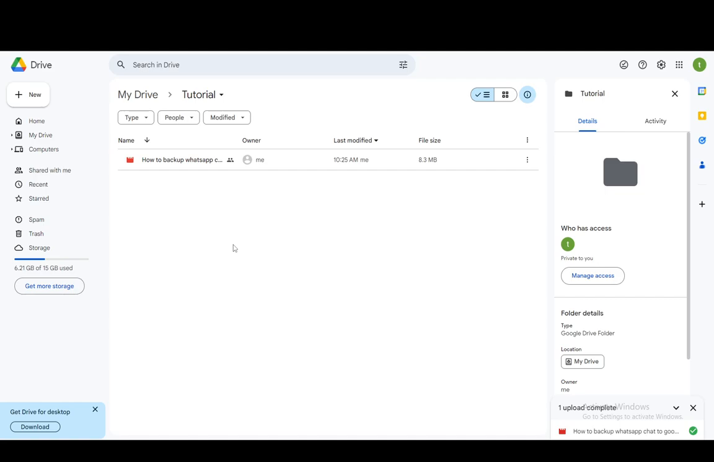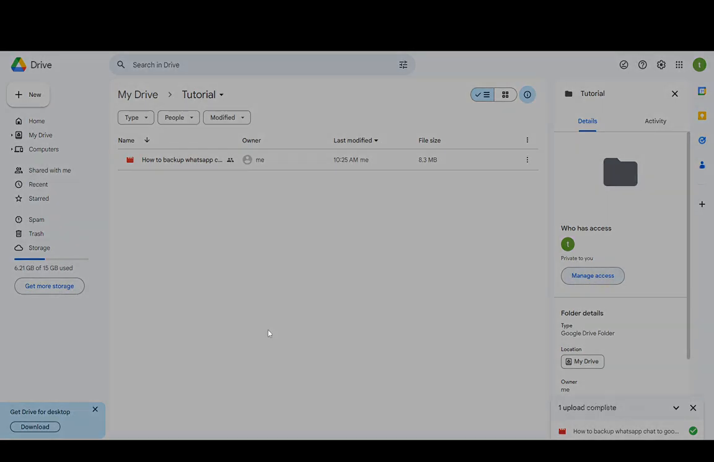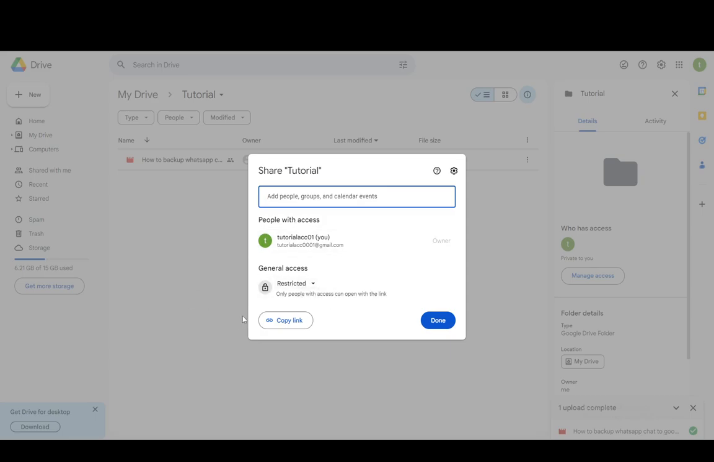Now, to enable access, what you need to do is click on whatever you want. If I click on the background, it's just going to select the folder since I'm already in it, and then you want to click on Manage Access. As you can see, it is restricted, and only people with access can open with a link.